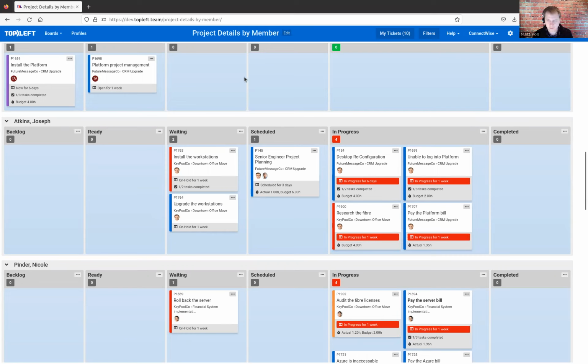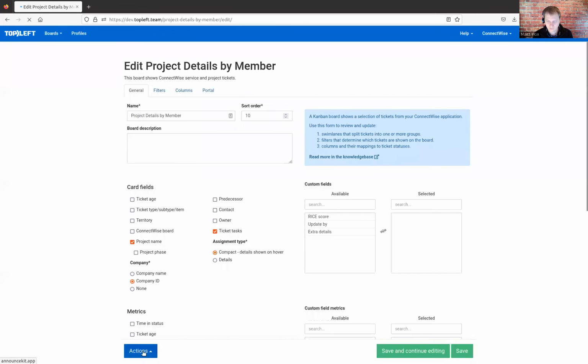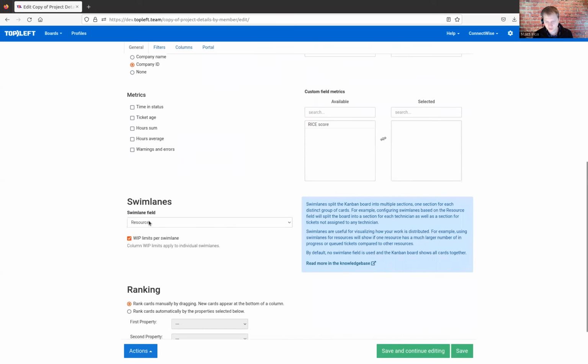Okay, so that brings us to the fourth and final type of board here. Again, I'm just going to clone this one. Under Actions, I'll clone that board. And again, we're just going to change the title and the swim lane. I'm going to call this Project Details by Phase and change the swim lane to phase.